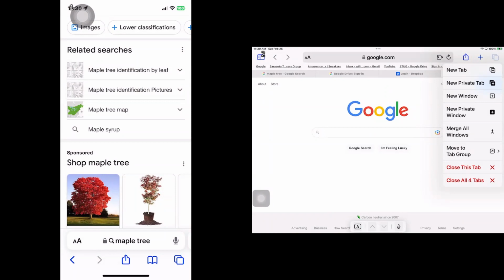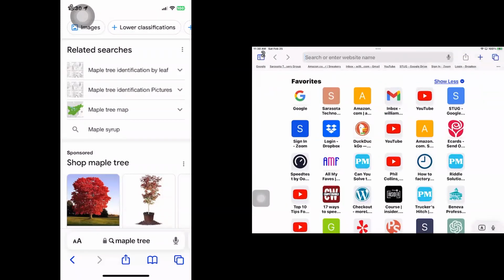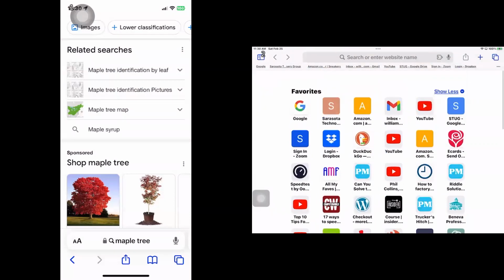I've closed the tabs and now I have something on my screen that says favorites. Yes. So what are these? What you've done, see what's on mine, favorites?